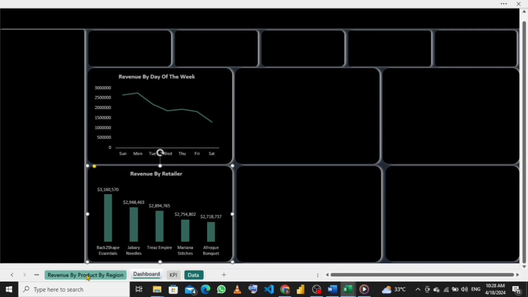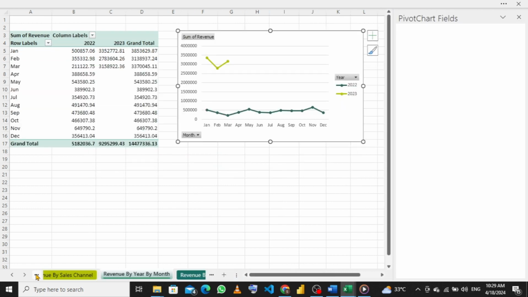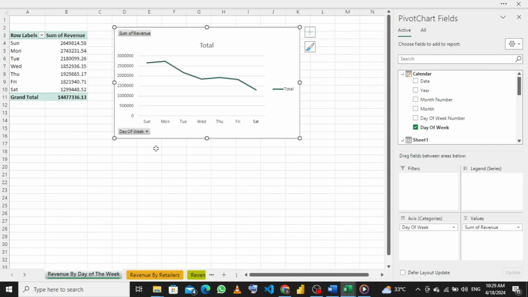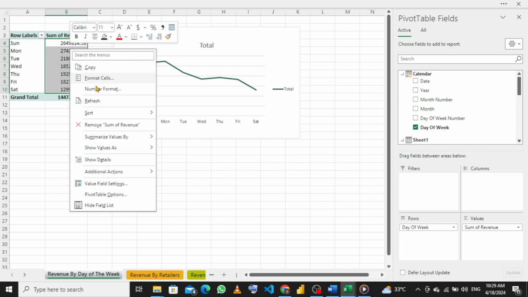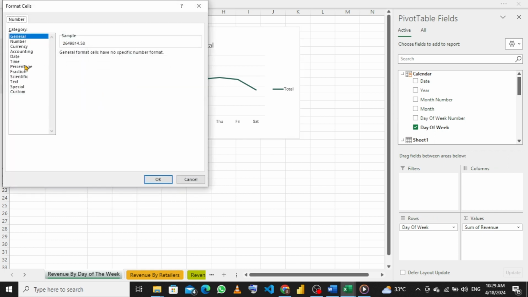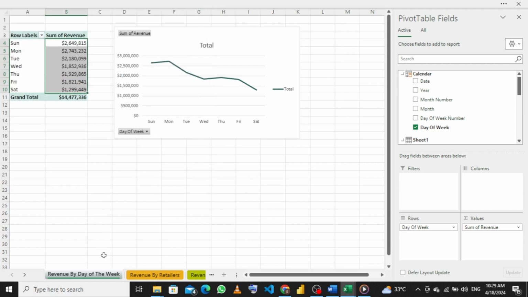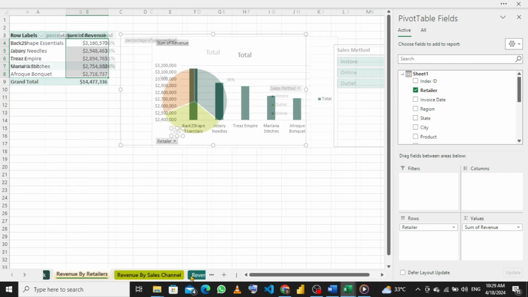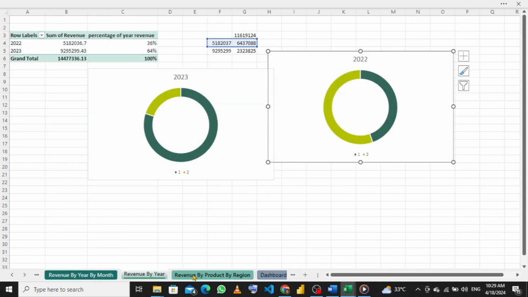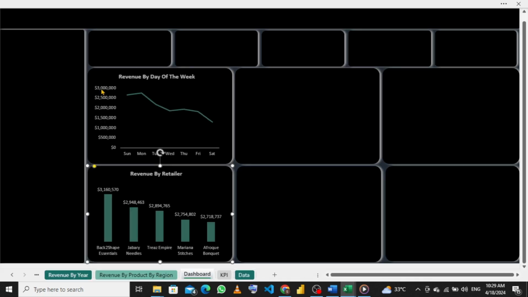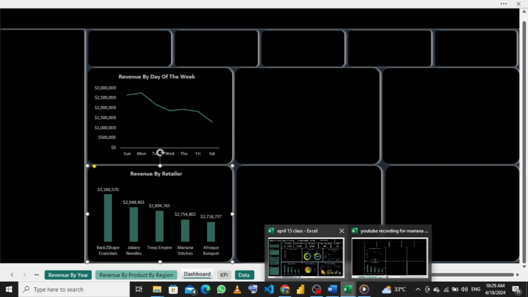We will go to our revenue by day of the week to format that. Let's select this, right click, number format, currency to 0, then we'll click on OK. So back to our dashboard, let's see. So there we go, already formatted. So now let's check for the next one we need to do.